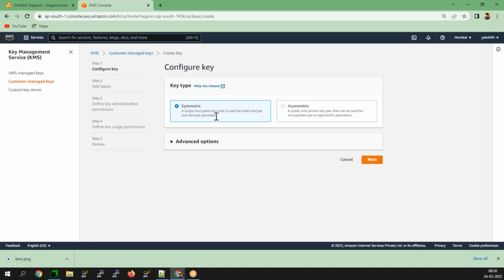Symmetric is nothing but a single encryption key you use for both encrypt and decrypt. And asymmetric is nothing but a public key and private key that can be used for encrypt and decrypt. So this is a little bit tricky and not needed. In real time as well, you are going with the symmetric.